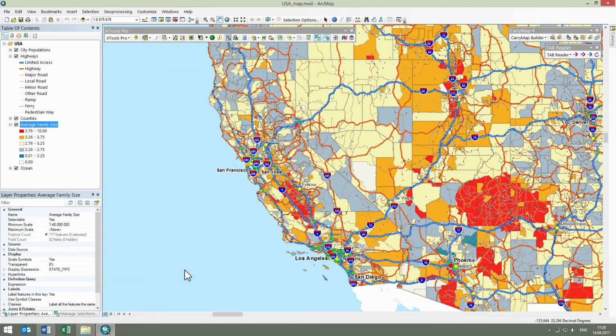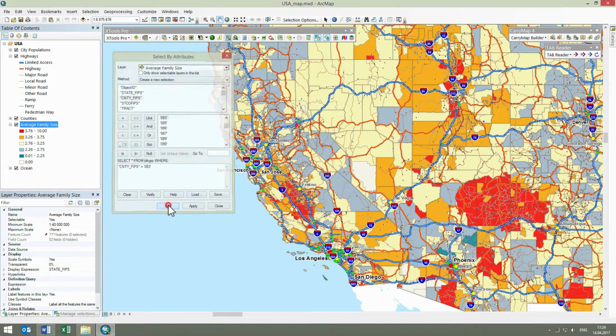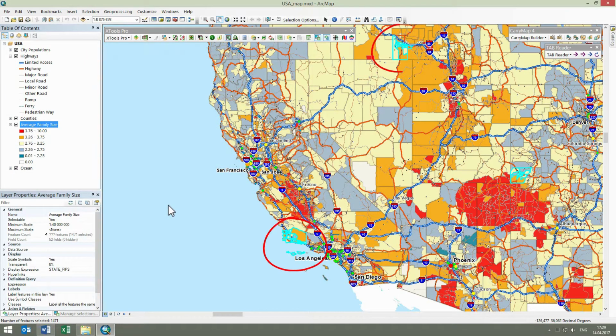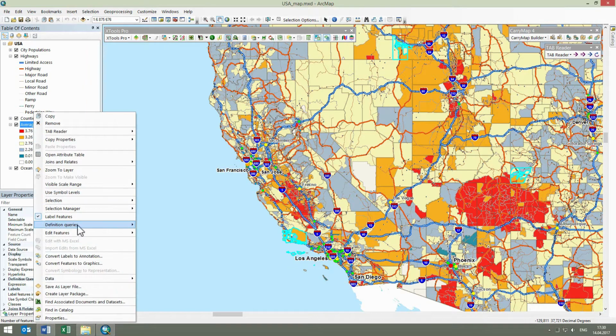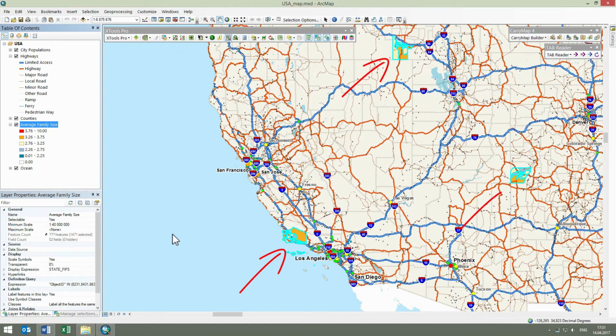Besides, queries can be created from selections. For example, we select a few features using the Select by Attributes tool in ArcMap. We can see the selected features on the map. Now we can create a new query from this selection using the Create from Selection command, which is available from the Layer context menu. Results are shown on the map right away.